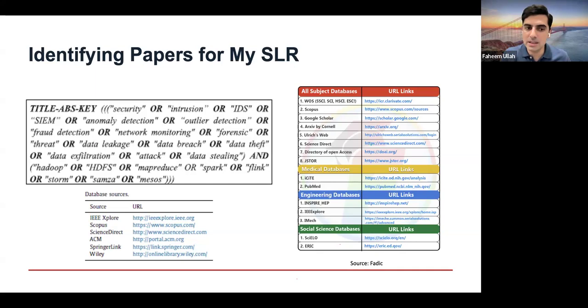In my case, what I did was that I identified papers from these 6 different digital databases: IEEE Xplore, Scopus, Science Direct, ACM, Springer, Wiley. And this is the search string that I designed. So essentially what you do is you put the search string, it retrieves the papers, you download the records, and then the screening process starts.